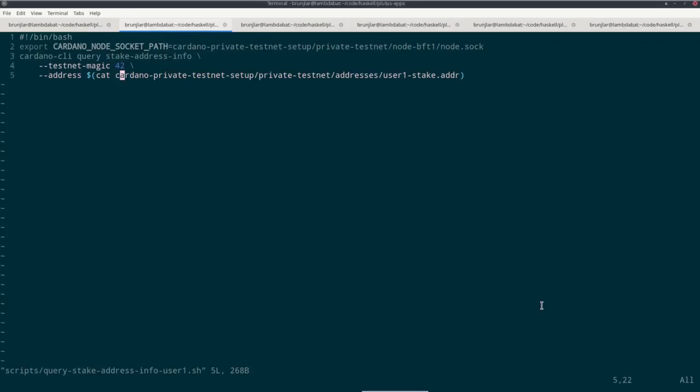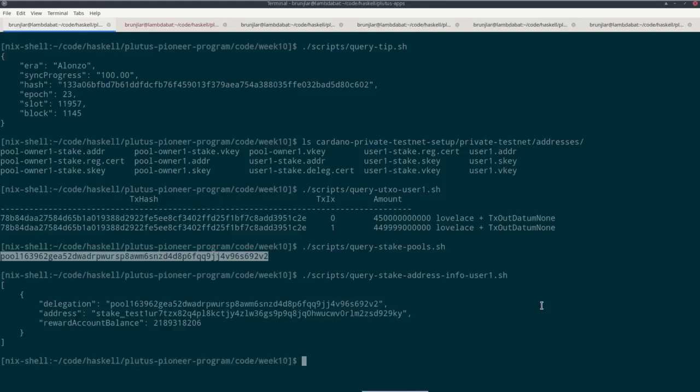So as we saw, user one's stake address has been created for us. Executing that script gives us the following information: that this stake address delegates to a pool, which of course is the only pool there is. This is the stake address in question, and we see that we already have quite a lot of accumulated rewards. So if I count digits correctly, it's at the moment 2,189 ADA.